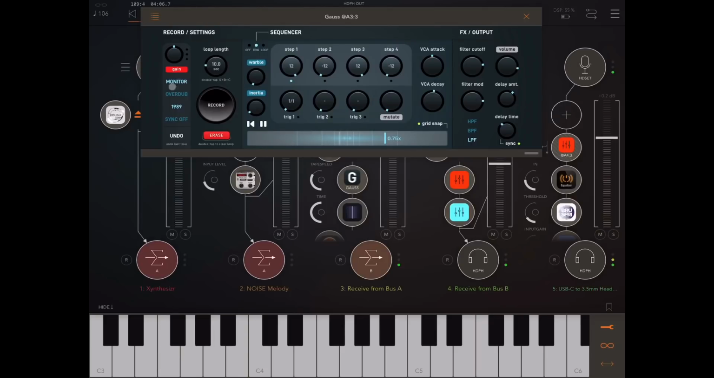So on the left here, we have our input gain. We turn the monitor on and off, whether we want to hear what we're inputting or not. We have an overdub button. We have this 1989, which adds a kind of digital aliasing quality. And we have an undo button here, which can undo the last take that we recorded. Double tap this to erase your loop.